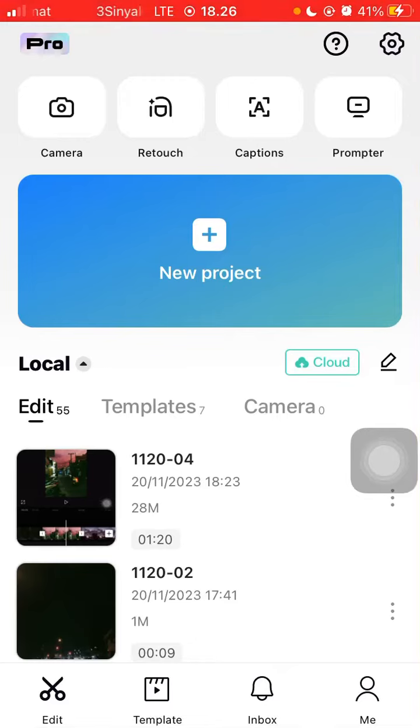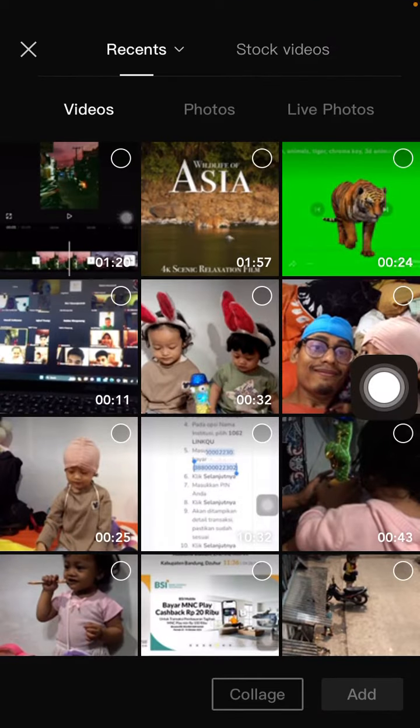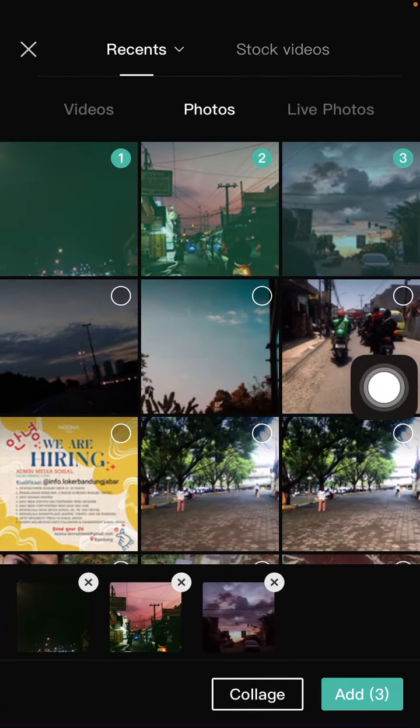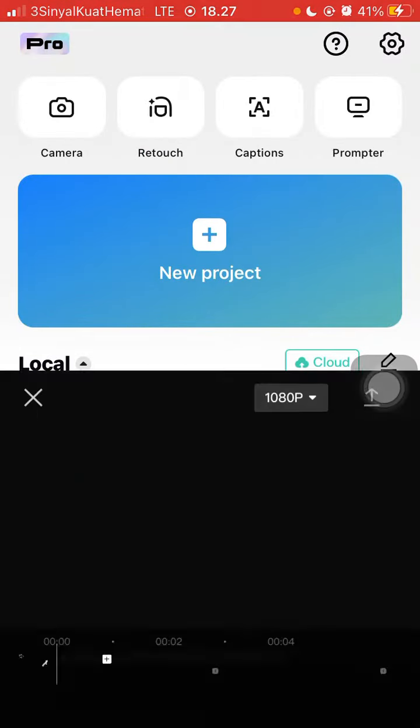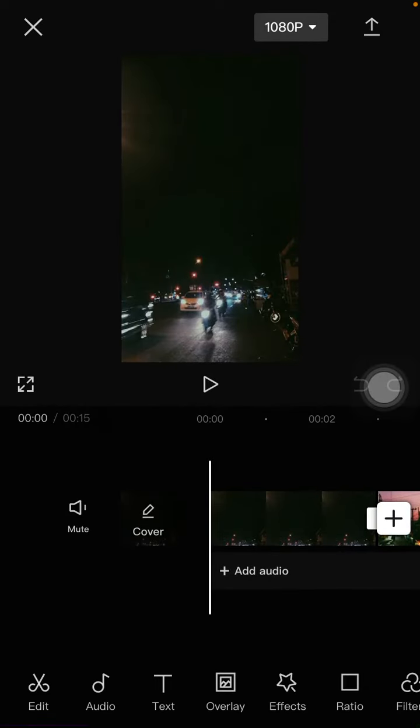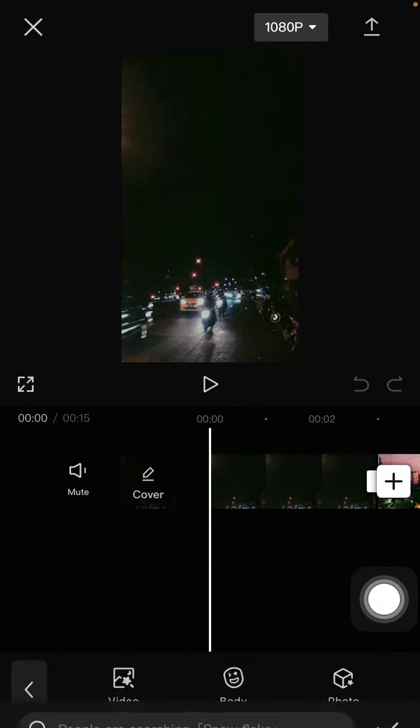In this simple video I'm gonna show you how to craft a cool CapCut edit. So tap on your project and select some photos that you want to edit, for example, and then you can add the effect. So just click effects, select video effects.